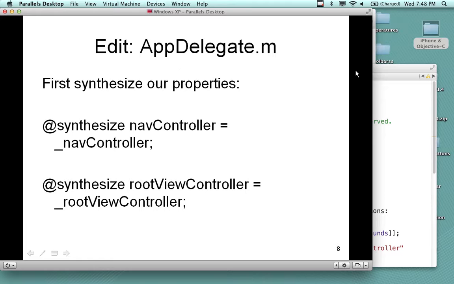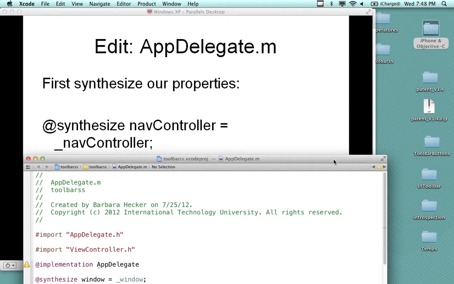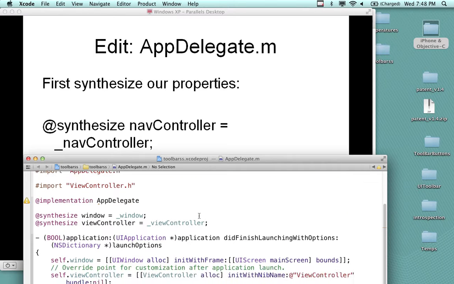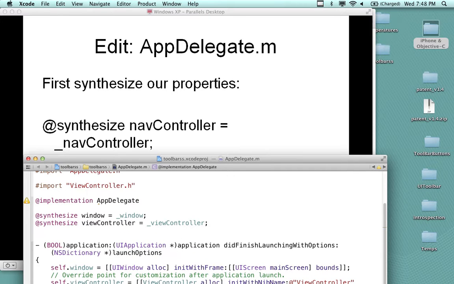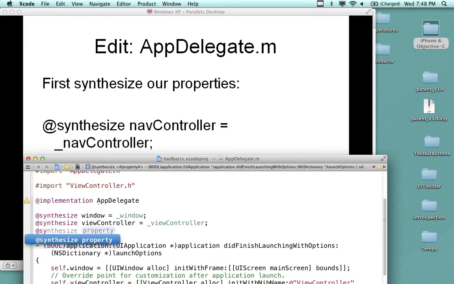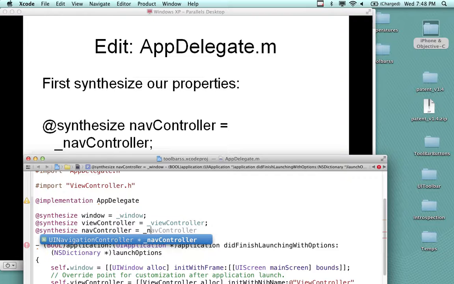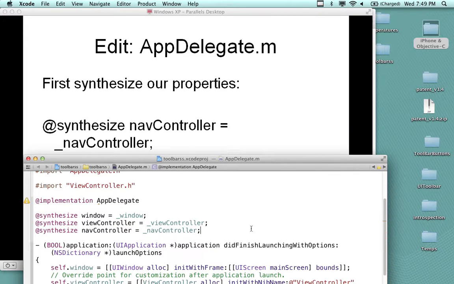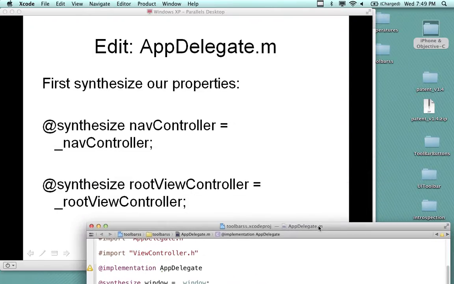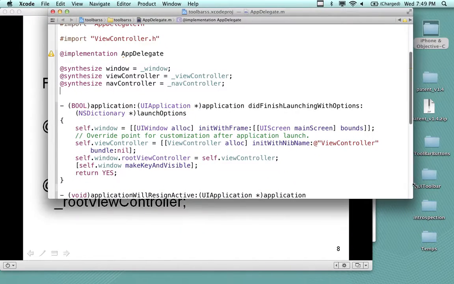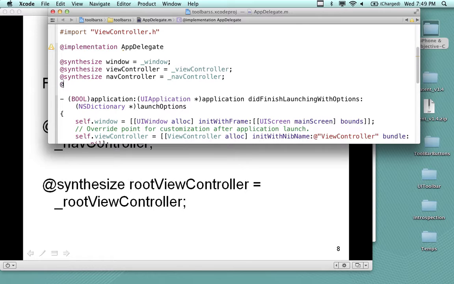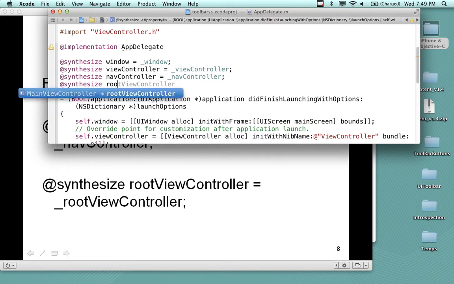And here we need to add the synthesize. Synthesize creates the setters and the getters for us. And so we're going to put them at the top with the rest of the synthesizers. So you can see I have one in here already for the view controller. So add it underneath the one that's already existing, the one that was built in. So I'm going to say @synthesize navController, which is what we called it, equals _navController. So I have that one in there. And then I have the other one, the main root controller. So I'm going to make this big here, @synthesize rootController.